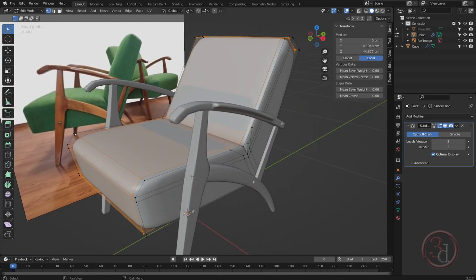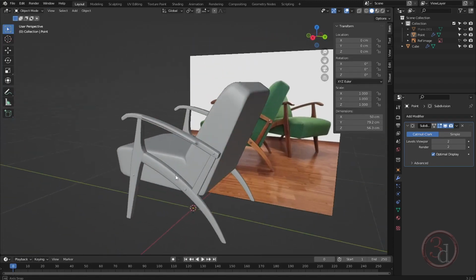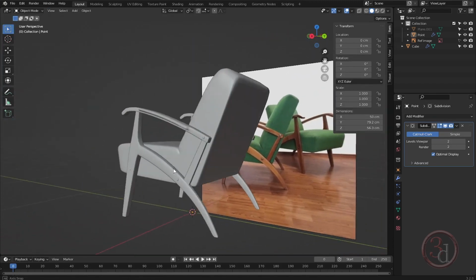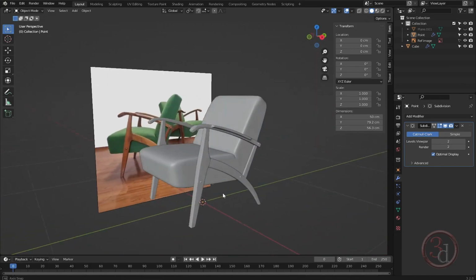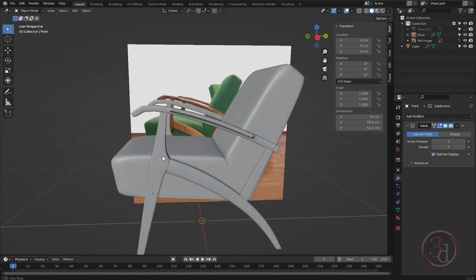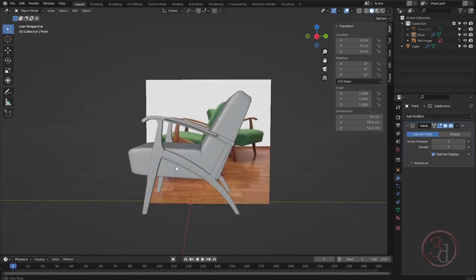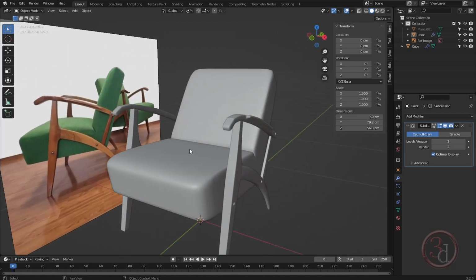Okay, it's getting better. So this is how our armchair is ready. We can go in and further fine tune it if you want. So far I'm happy with the progress, and we can spend time, you get the idea.